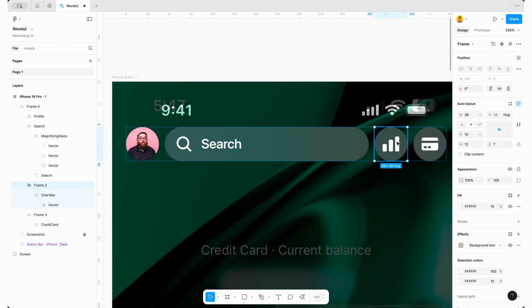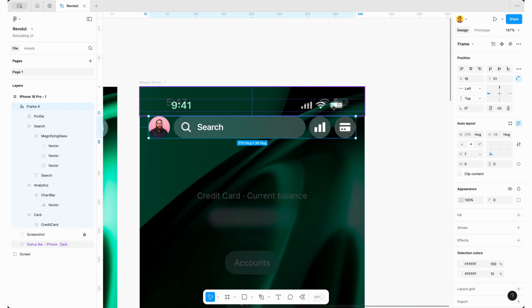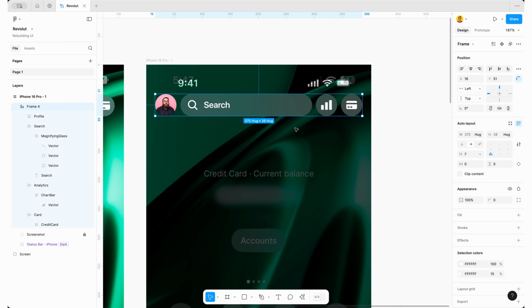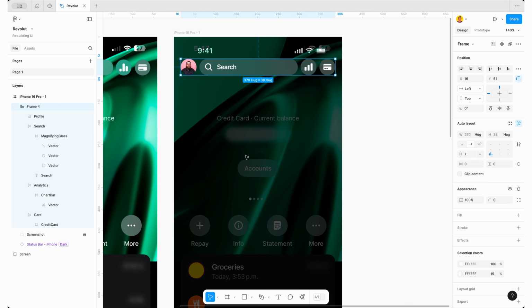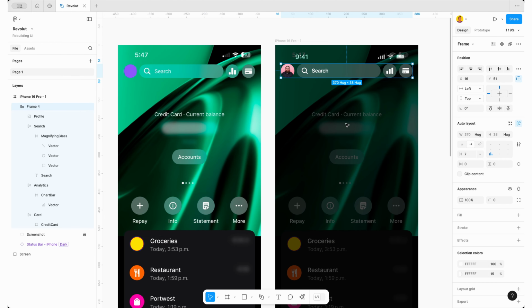And we'll change this icon to chart, or maybe analytics. And this to card. Yeah, now we have that here. Okay, that's good. And now we have to recreate this part, the credit card.